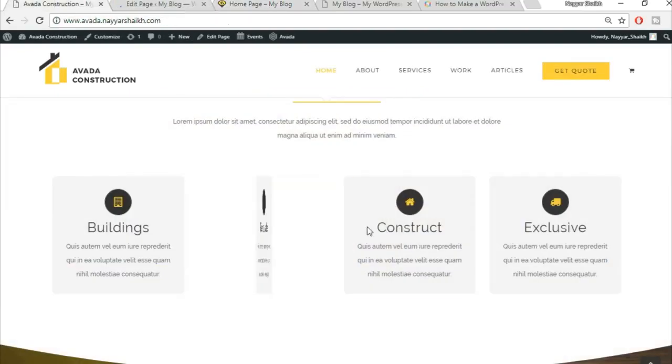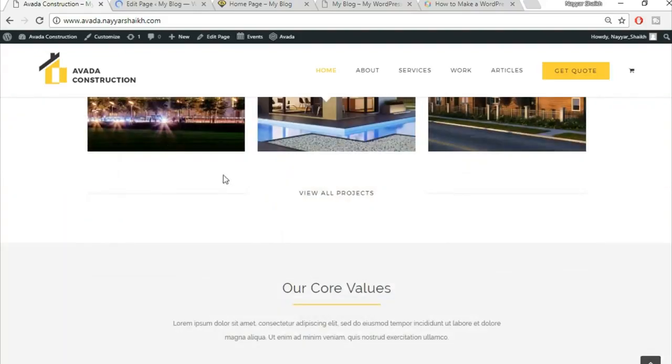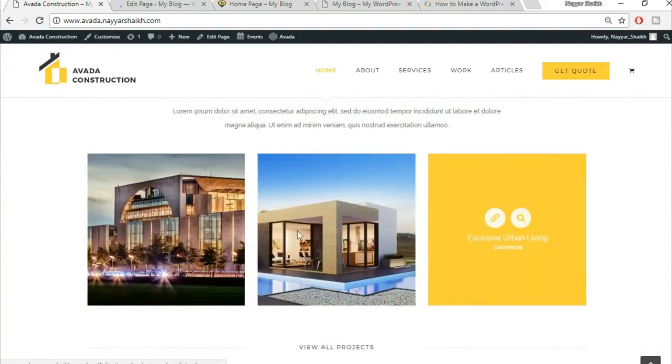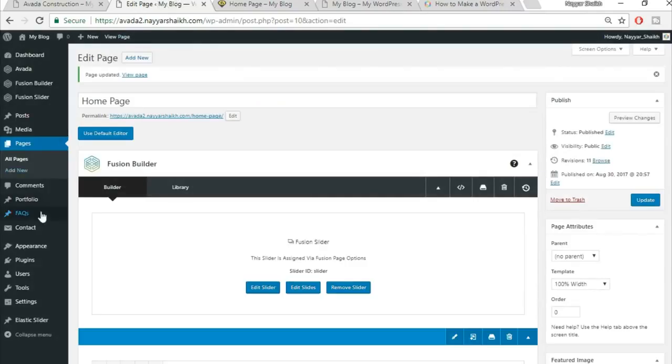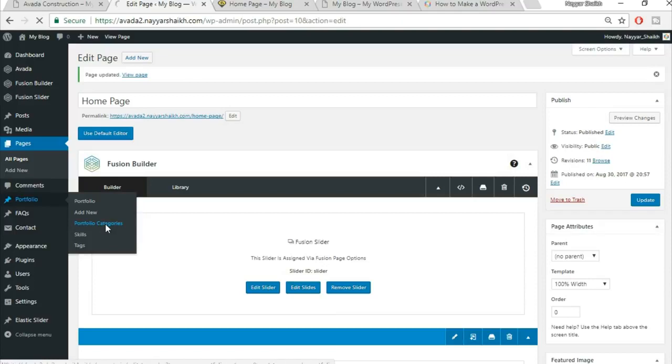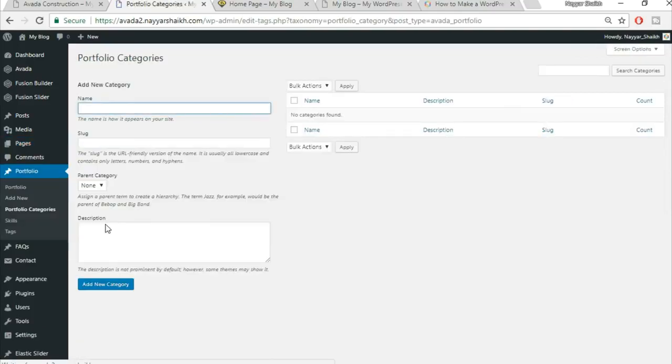Okay, now let's create these portfolios before creating anything else. So let's start creating these portfolios. For that, again come back to your website, find our portfolios, click on portfolio categories. So first we'll have to create a category, then we'll add a portfolio under that category. So you can create a portfolio under any name and under any category name.